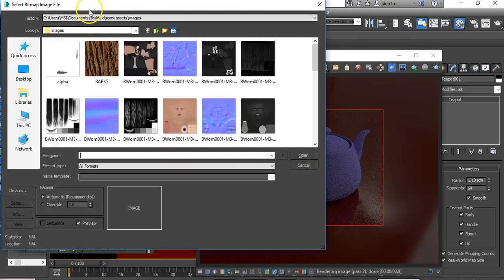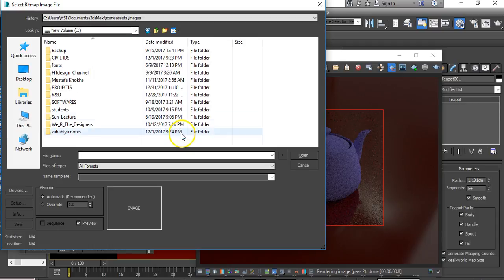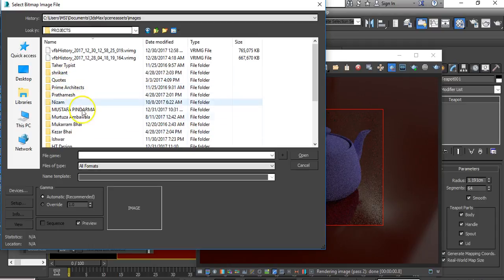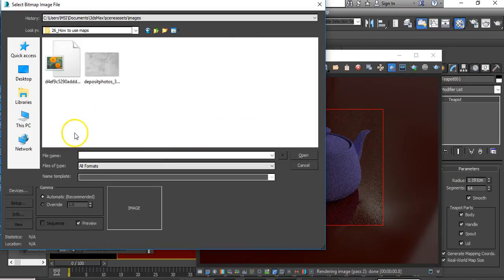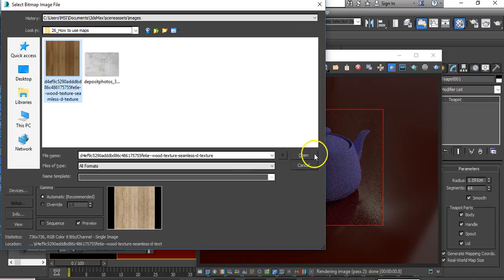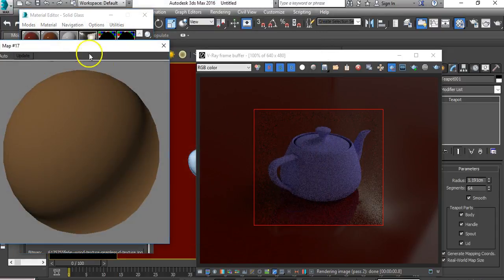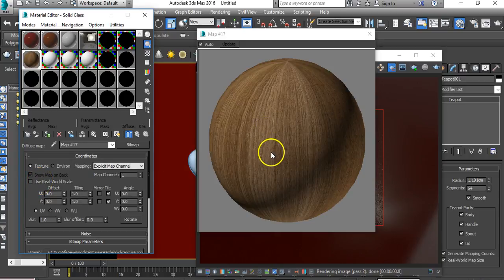Go to the bitmap and let's go to our project folder, which is right now in E, projects, Crazy Toon, Archviz, and lecture number 26. Here I have two textures which we are going to see today. Let's apply this wood and open. Now you can see you have this texture here. By default in 2016, use real world scale is on. Keep it off to see the material here.